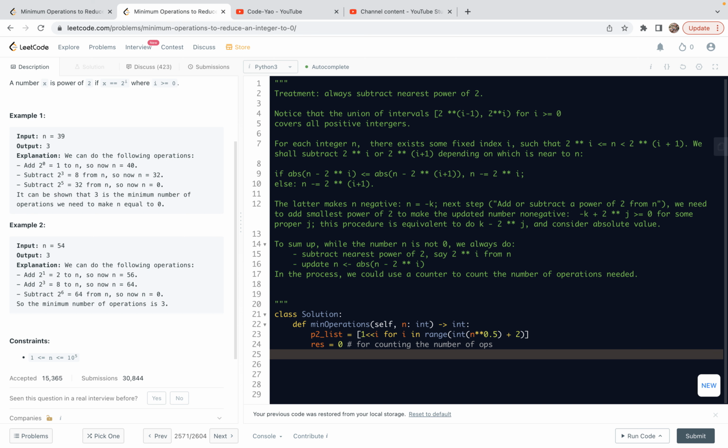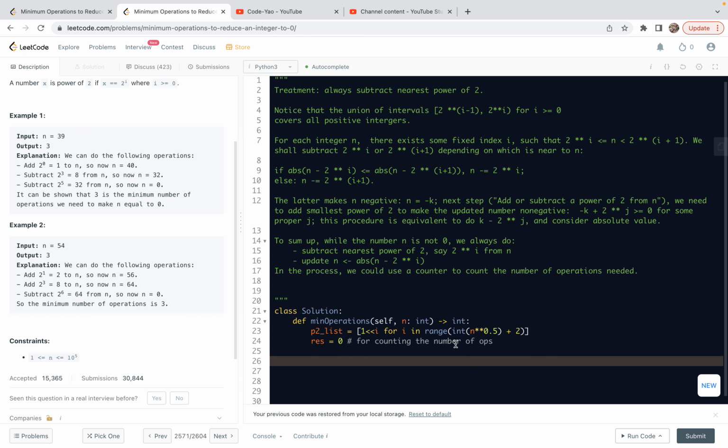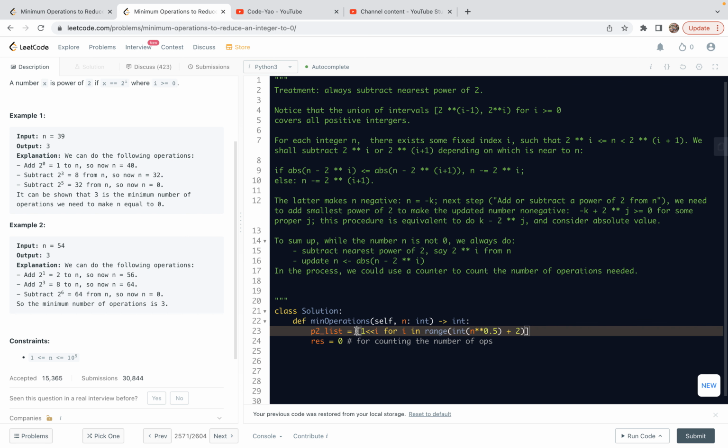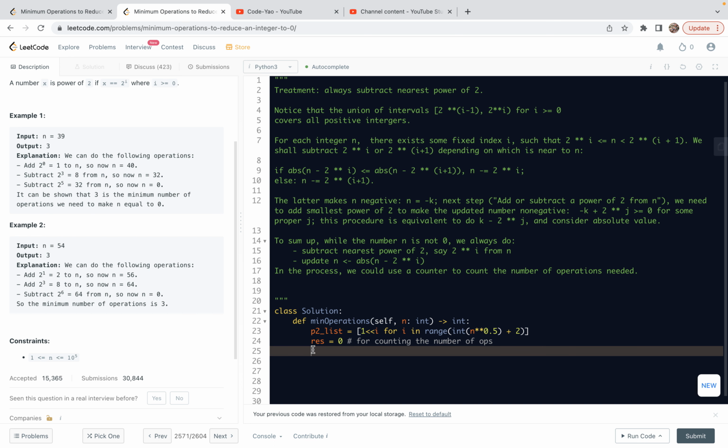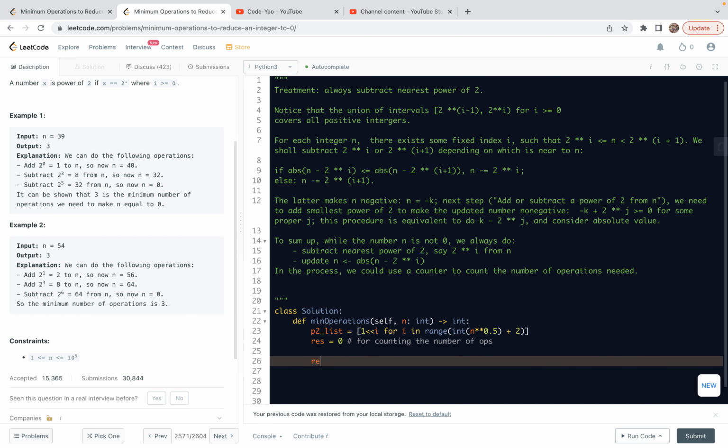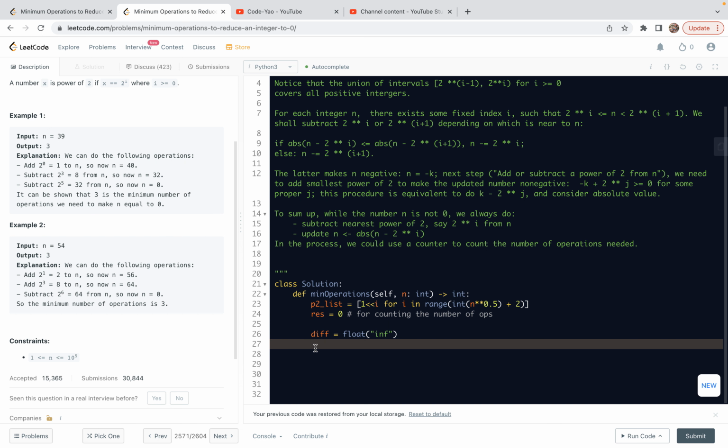And then also, each time I want to select the nearest number from this power list to n, right? And then we subtract that one, and then we do the update. So in order to do the comparison, I'm going to initialize a difference variable. Let's call it diff. To begin with, we can set it to float infinity, which is very large, and then we are going to iterate.